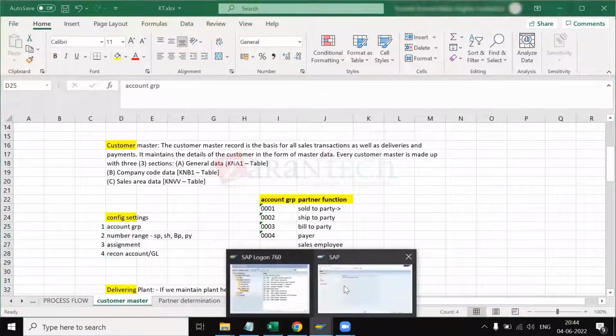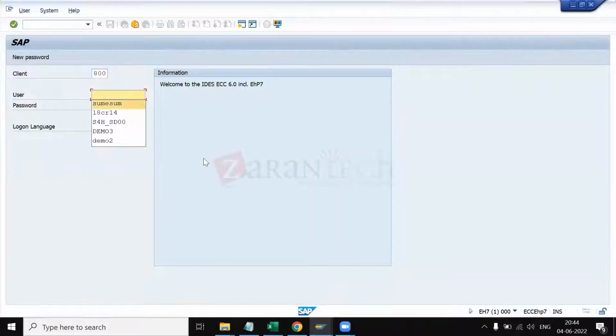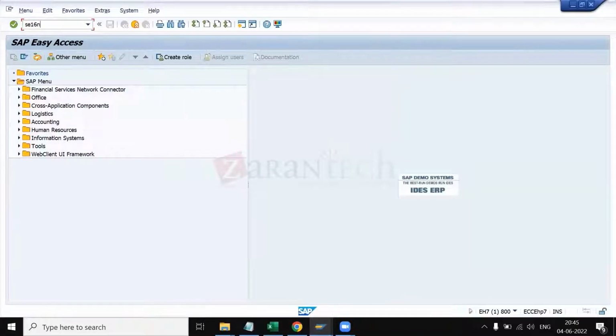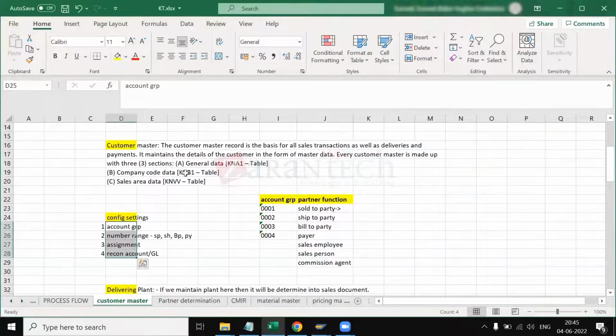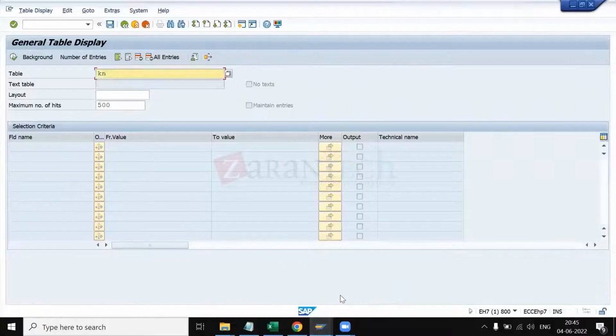And in the last session, we even saw how a customer master is created. Let me log in to the system. In order to view the customer master, there are three or four table levels. You can check the customer master which you have already created in the system. I have mentioned this in the Excel sheet too: if you want to view the general data, you can use the table KNA1. If you want to view the company code level, you can use KNB1. And if you want to view it from the SD perspective, KNVB. So straight away you can go with KNVB.